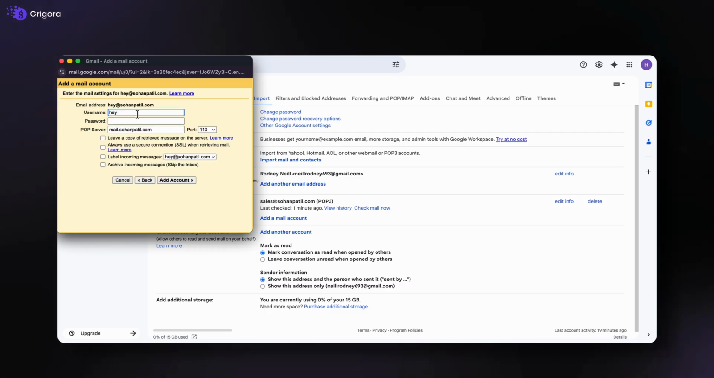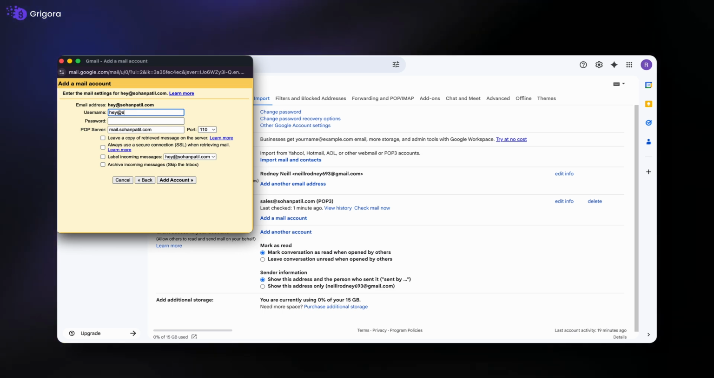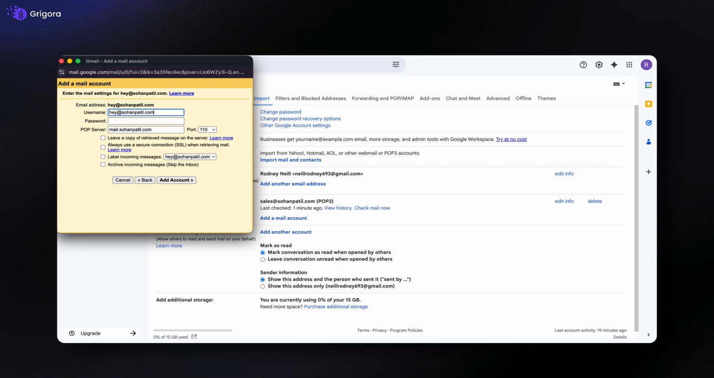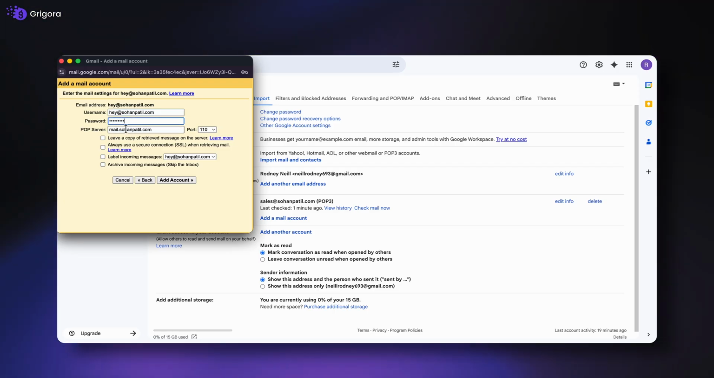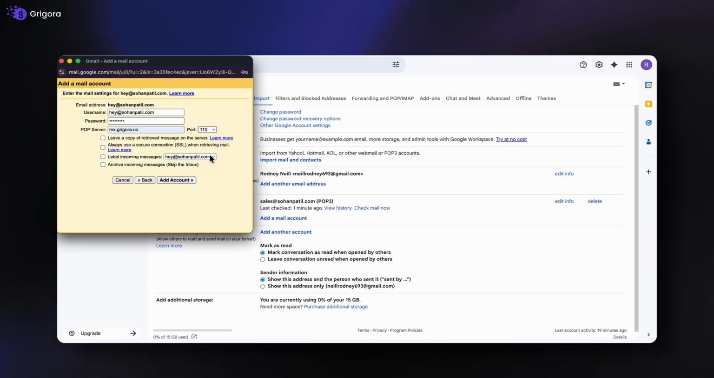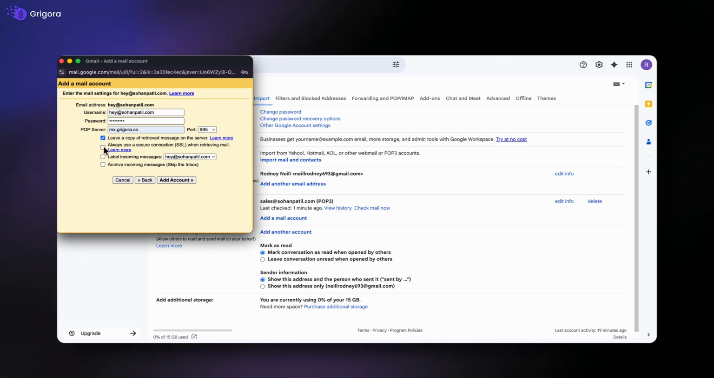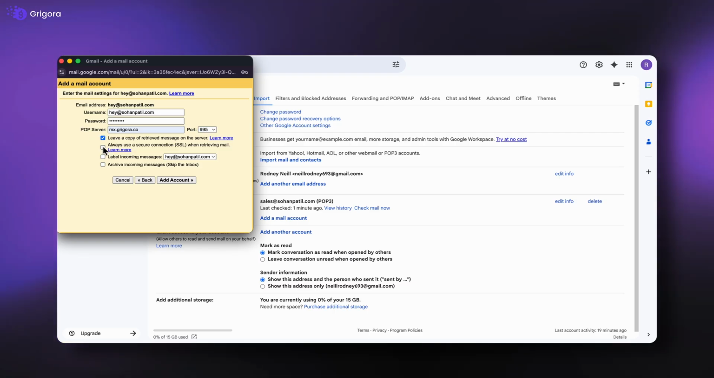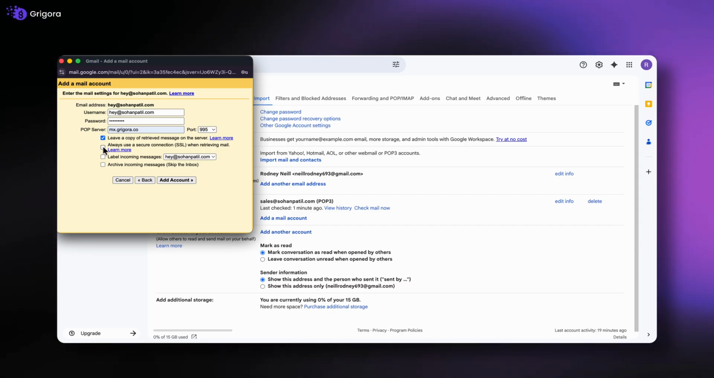Now, fill in the details provided in your Grigora dashboard. Username, your full Grigora email address. Password, your Grigora email password. POP server, enter mx.grigora.co. Port, set this to 995. Make sure to check these two boxes: Leave a copy of retrieved message on the server, and always use a secure connection, SSL, when retrieving mail.